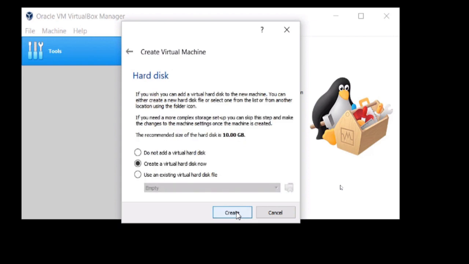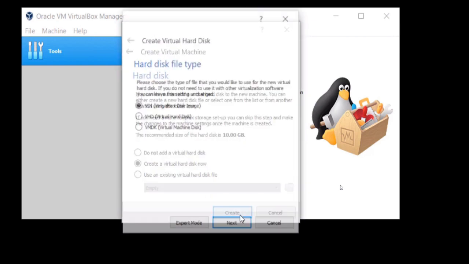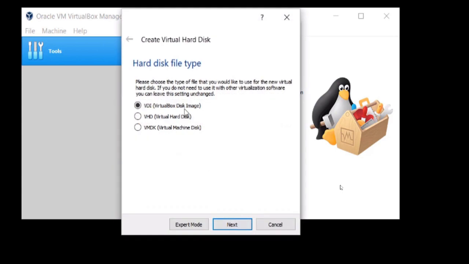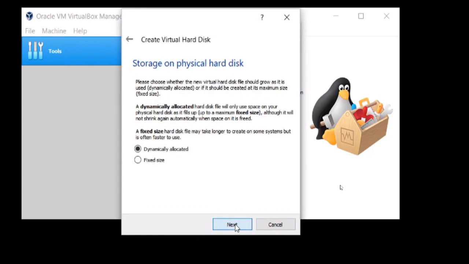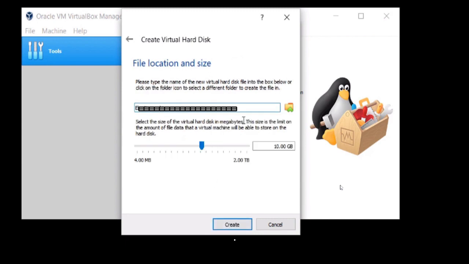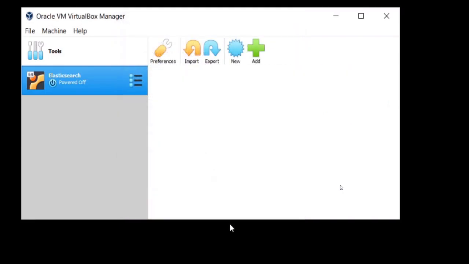Click on next and create a virtual hard disk now, and VDI, and next, dynamically allocated, and then for the size of the hard disk, you can go for 20 GB and create.